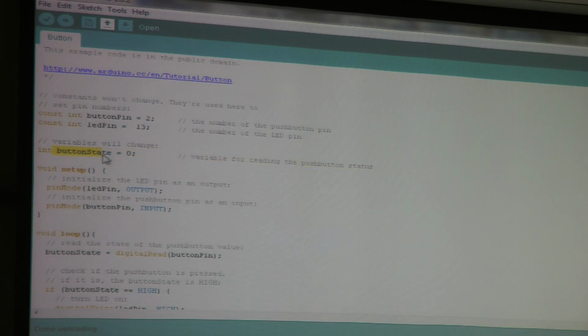Button state. That is, is the button high or low, so it knows what to do to the LED. And in this case, it equals 0. If you notice here, it says const, or constant. That is a way of saying that these variables can't change, so if you type the wrong variable, you won't mess it up.